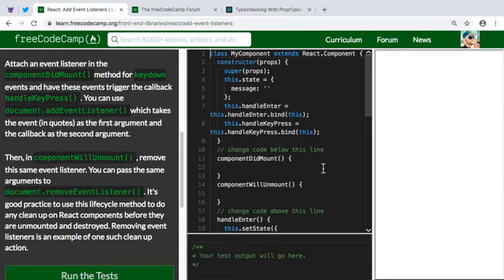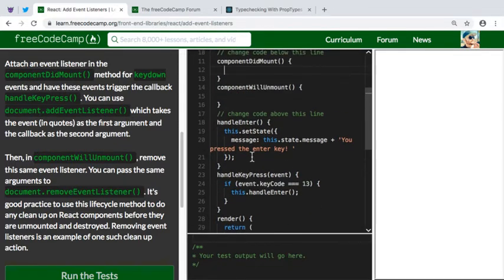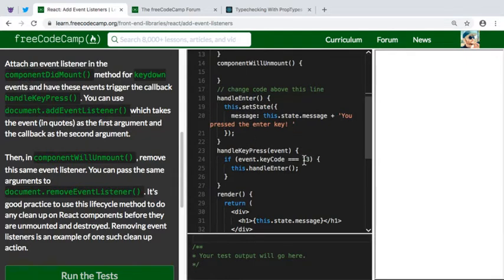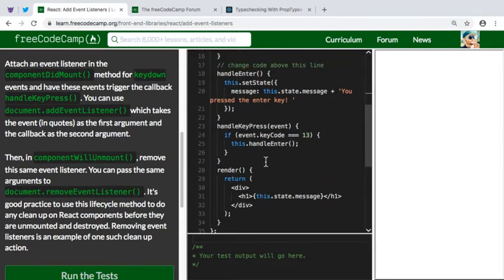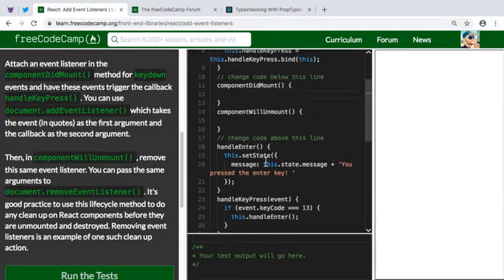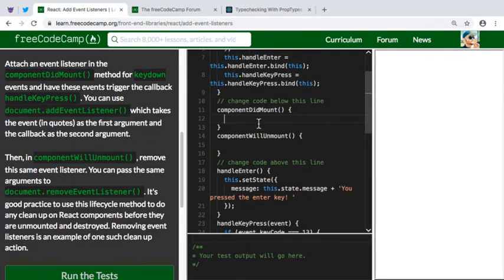So we have our component, my component, the state, the message is blank. We have our bindings here for handle enter and handle key press so that we can use this within them. We have our handle enter that sets the message. This looks for a certain key, which 13 equals enter, so this will have handle enter.